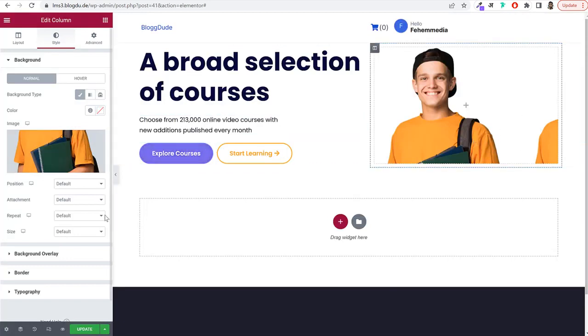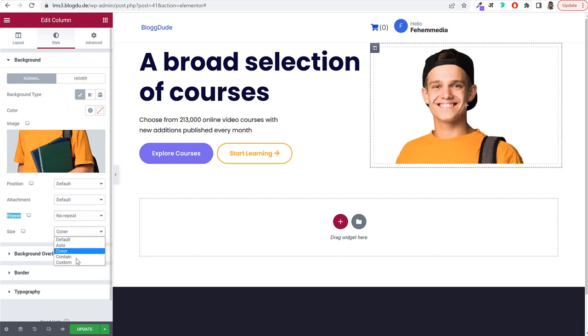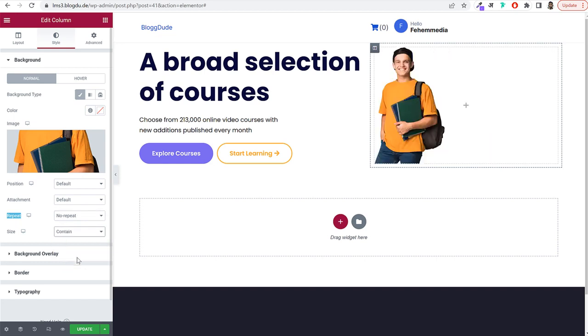First of all, this image is getting repeated, so I don't want that. So I'll turn repeat to no repeat. And after that, for size, you can make it cover, or for this example, I'll make it contain. Okay, so this is how it will look. Or for size, if you want, you can even change the size as well.